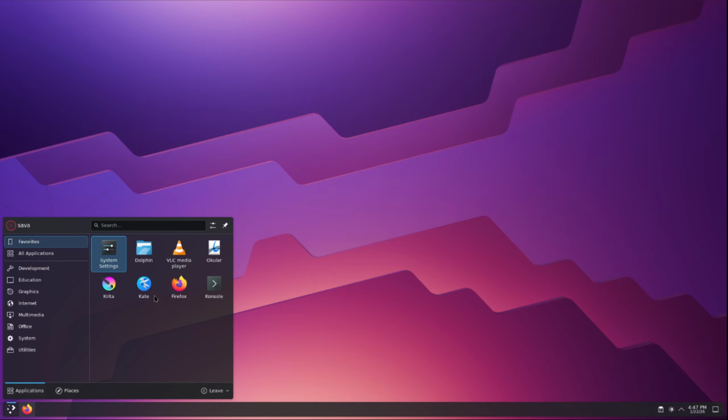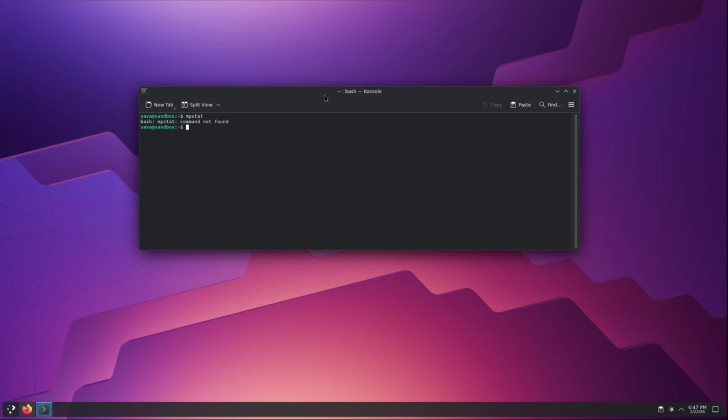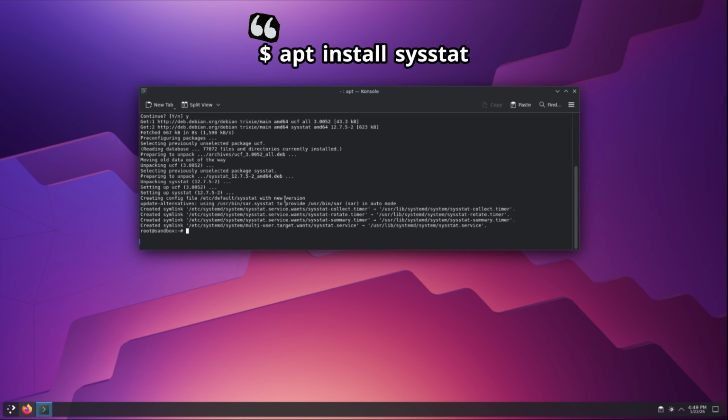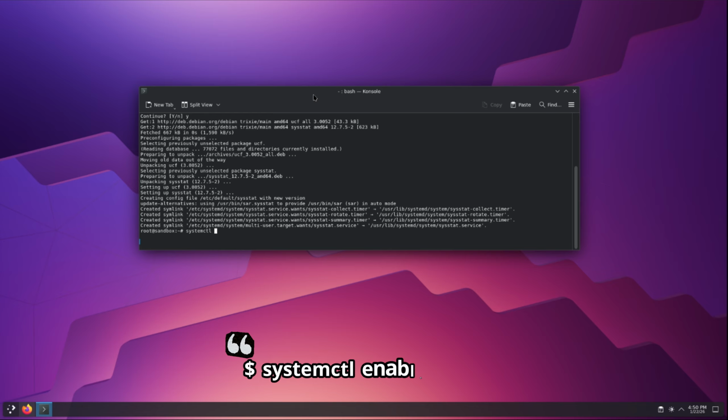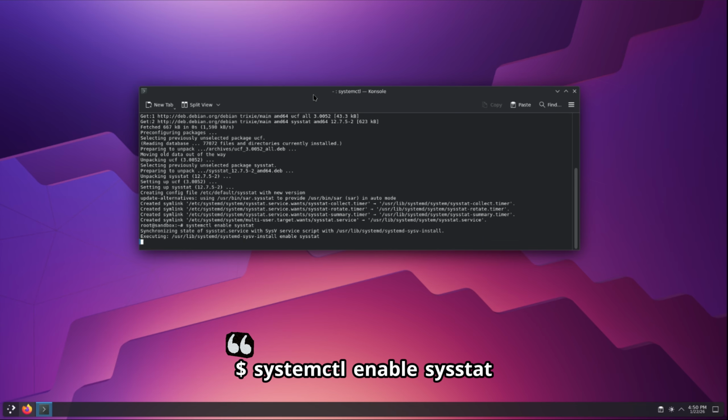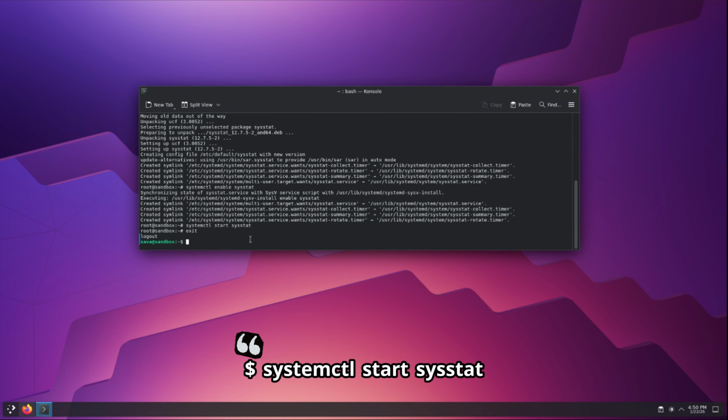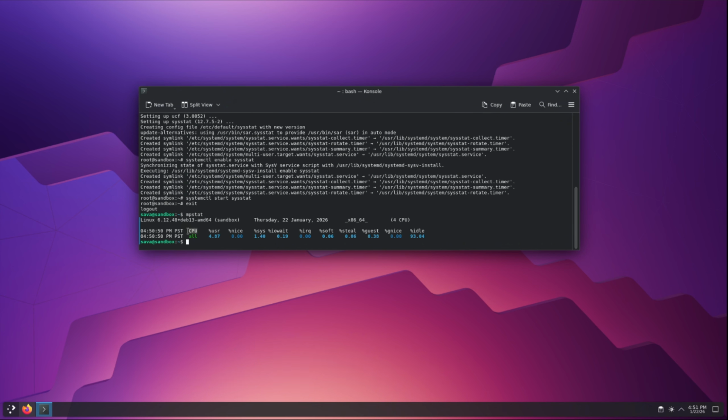Let's open terminal. Okay, we do not have mpstat, so we're gonna install it with apt install, and let's enable it. Okay, as we can see on CPU, it states all. It's gonna average all CPU cores, and as we can see, idle is 93.4.